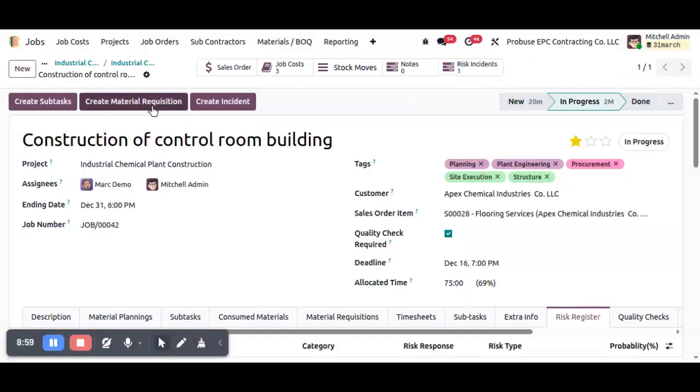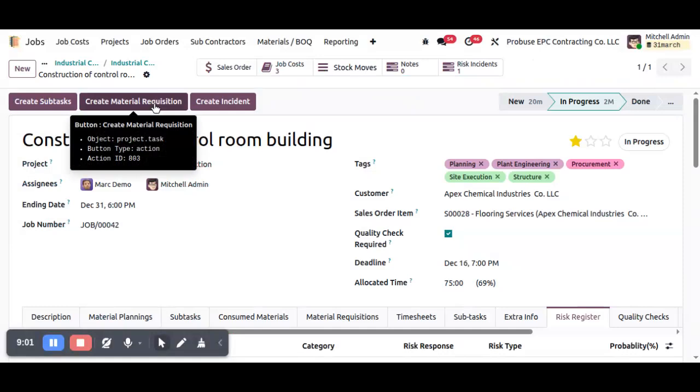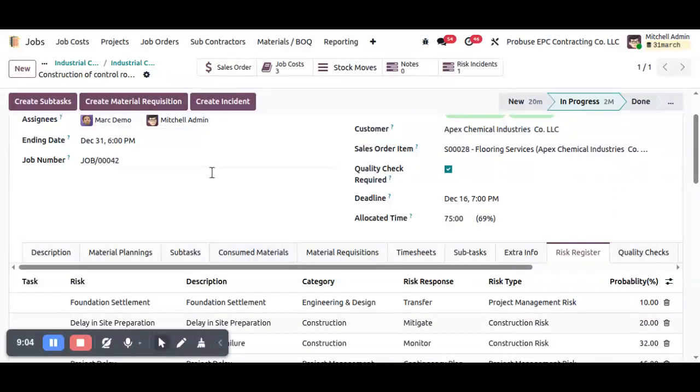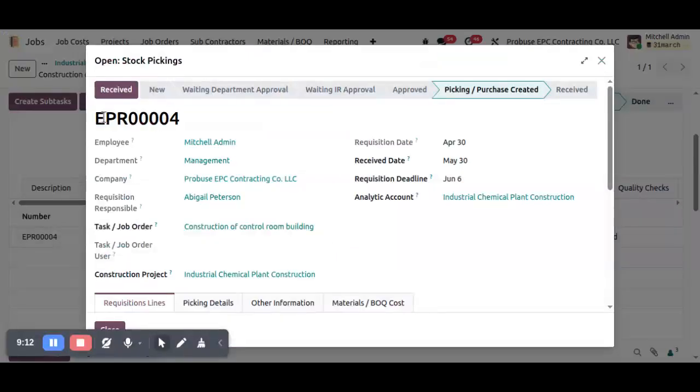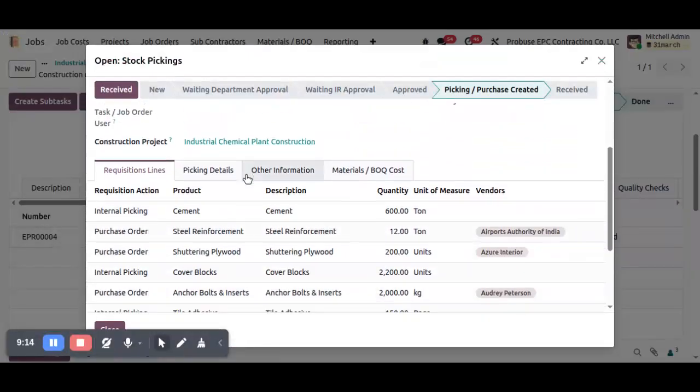Also we can create material requisition from the job order. We have already created it. So we can see here material requisition which we have created from the job order. Here we can see all the details.